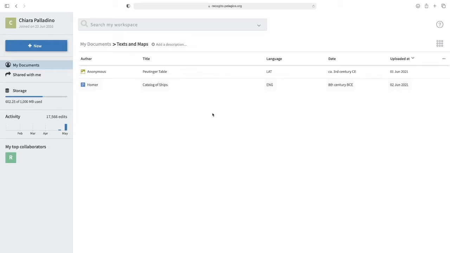Now, if you're working with a language like English, this is going to be particularly useful, especially if you're working with documents that are particularly long.